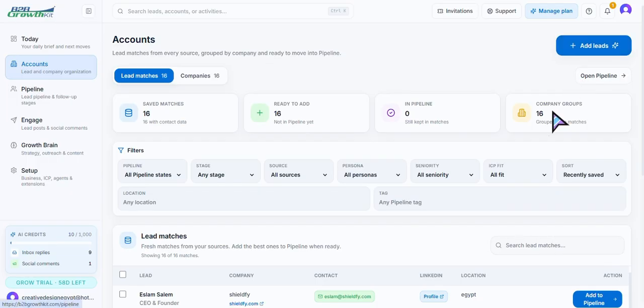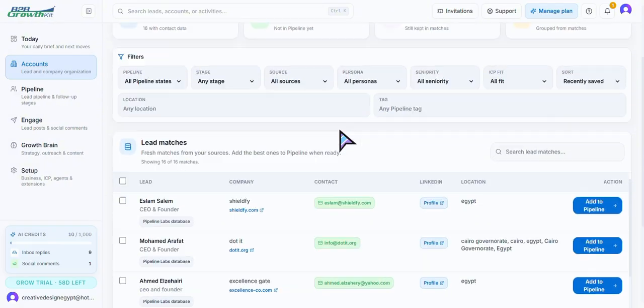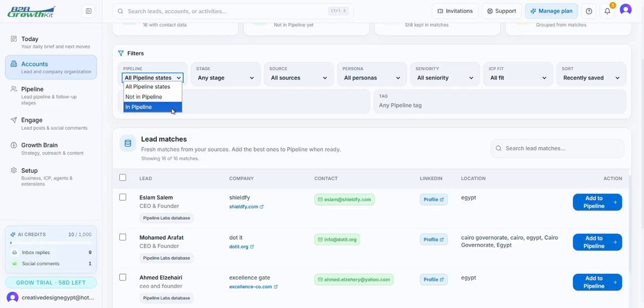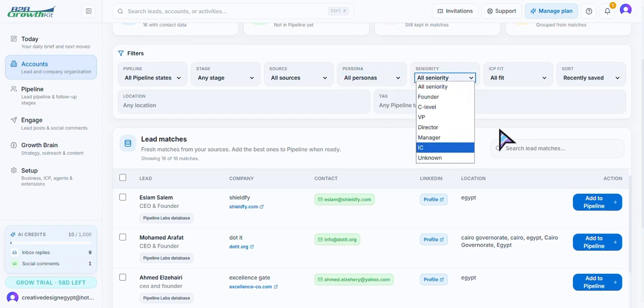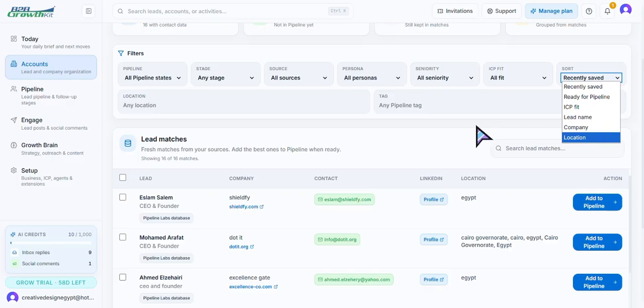At the top, you can quickly switch between lead matches and companies, so you can view people individually or group them by company. You can also filter your accounts based on where they are in the pipeline, which stage they belong to, where they came from, their persona, seniority level, ICP fit score, location, tags, and more. This helps you focus on the right leads instead of scrolling through everything manually.